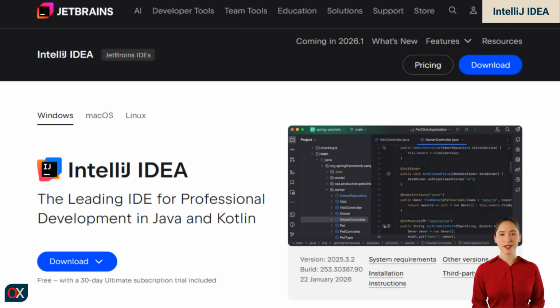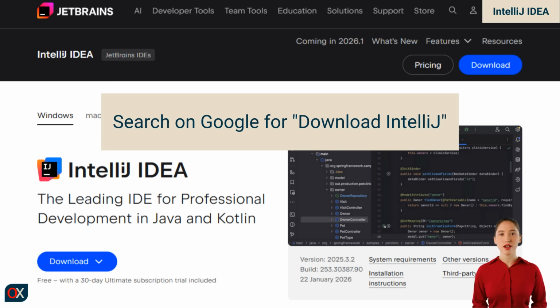For this tutorial, we are going to use IntelliJ IDEA as our IDE because it is the most popular IDE among Java developers. In fact, if you are a Java developer, you probably already have it installed. In that case, now is the time to open it. If you don't have it installed, search on Google for download IntelliJ and download it.